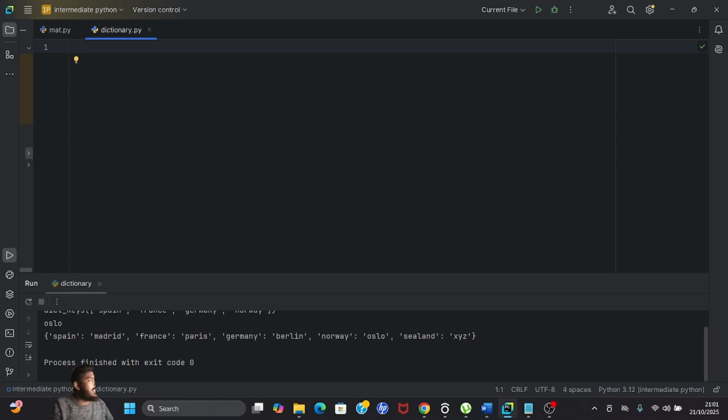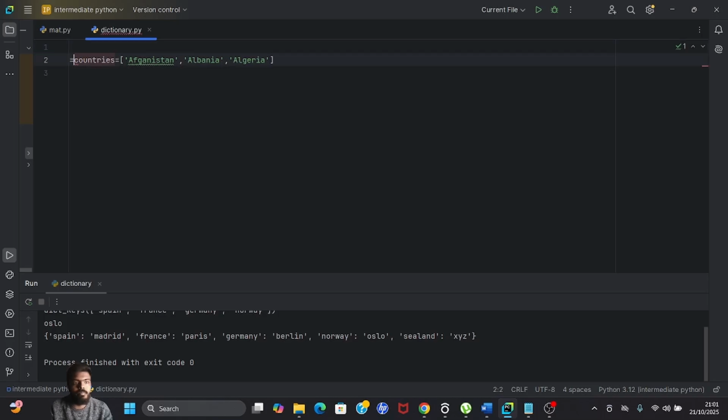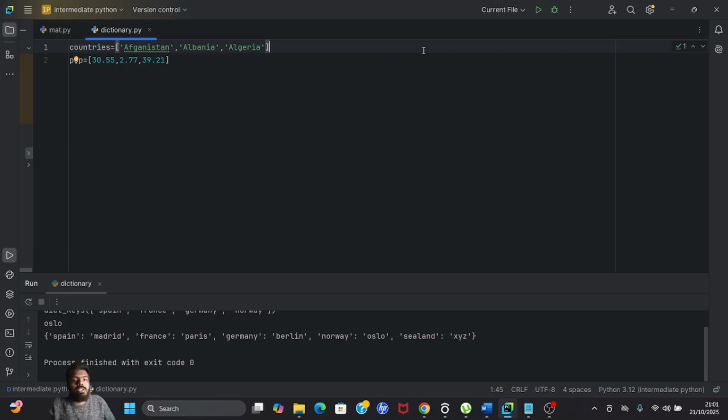So I've created two lists, which are the population and the country names. I'm gonna paste it here. So these are the three countries and the populations correspondingly. So for example, if I want to know the population of Albania, we already know one way to do it, by using the index method. I'm going to show how it works.